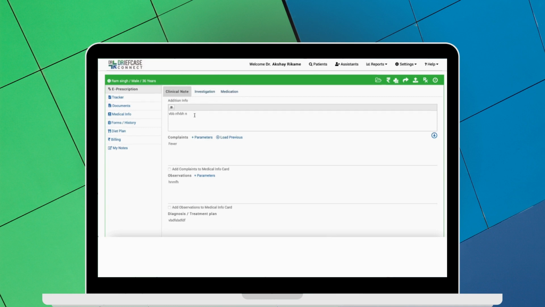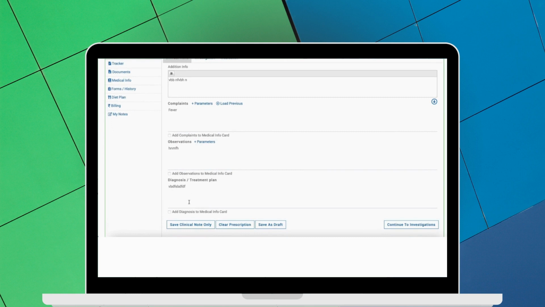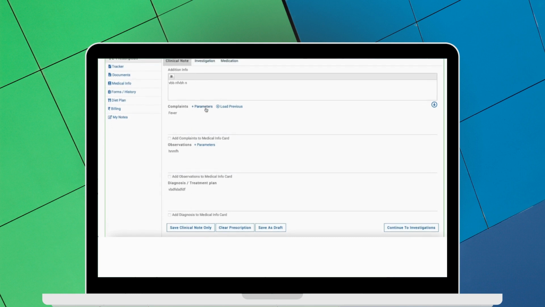First, clinical notes. Here you can add the patient's complaints, your observations and diagnosis. Alongside these you can also add parameters that you may track for your patients. For example, a cardiologist may want to note the heart rate and blood pressure of his patients in each visit.